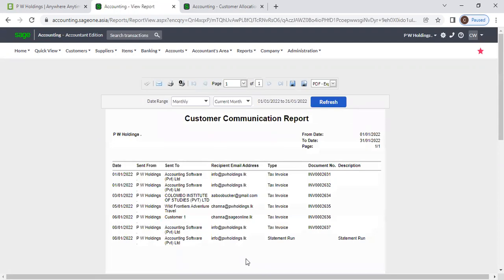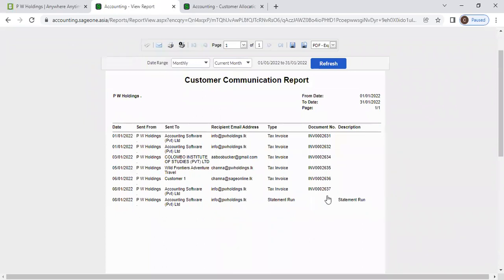Then system will display what are the emails you have sent to your customers. You can view the date, sent from, sent to, recipient email address, type, and document number. Okay, this is a today statement run. Like that, you can view what are the emails you have sent to customers from the system.